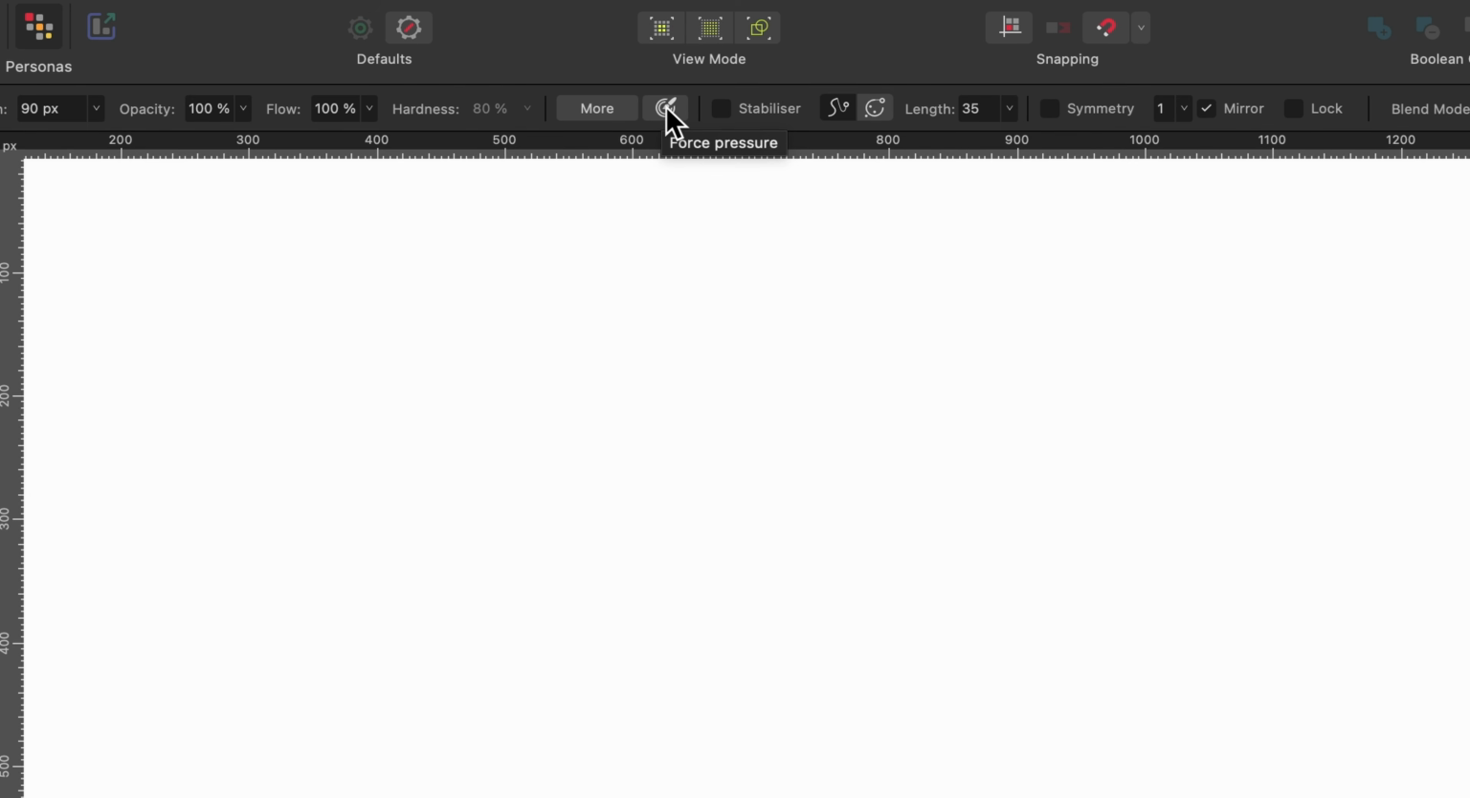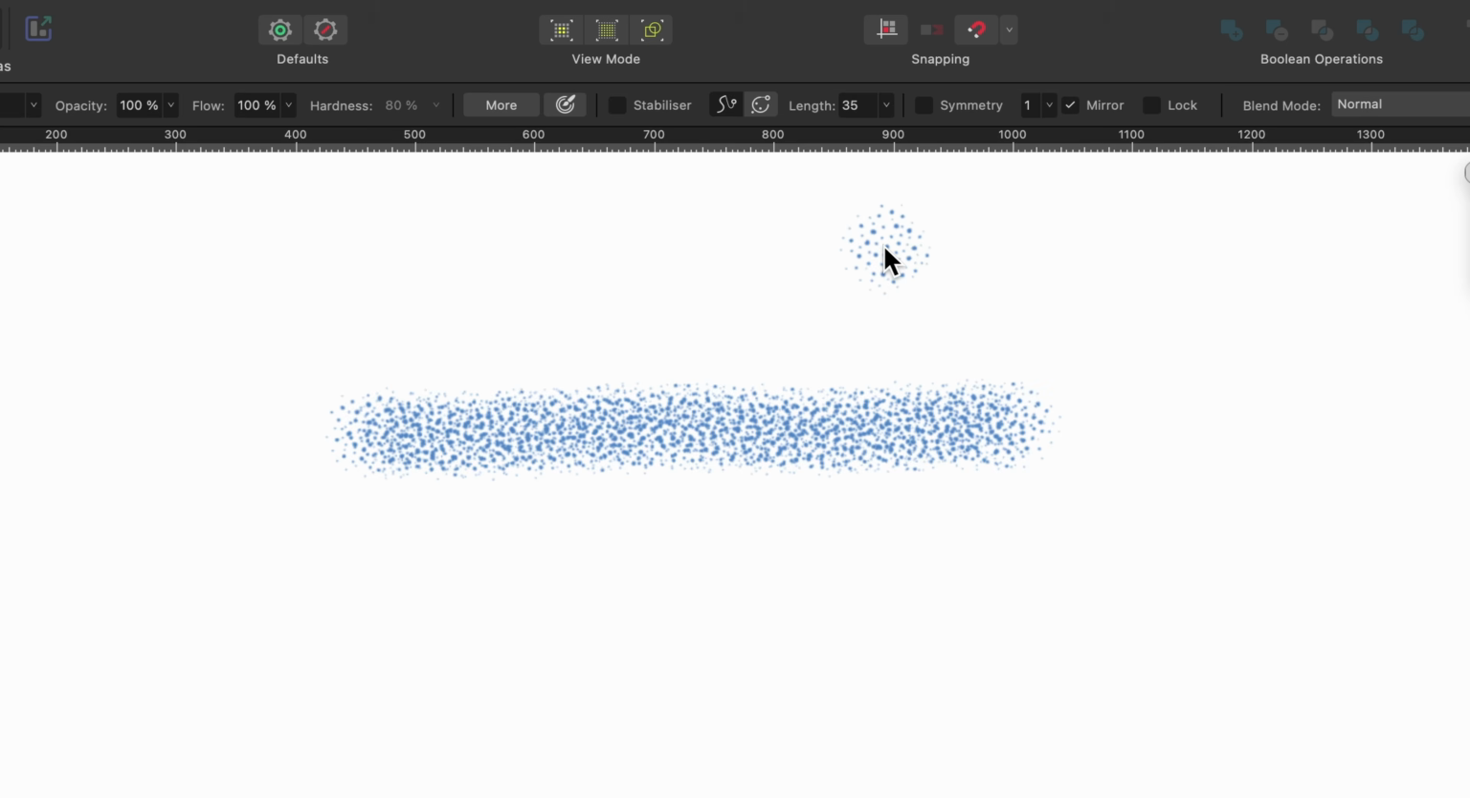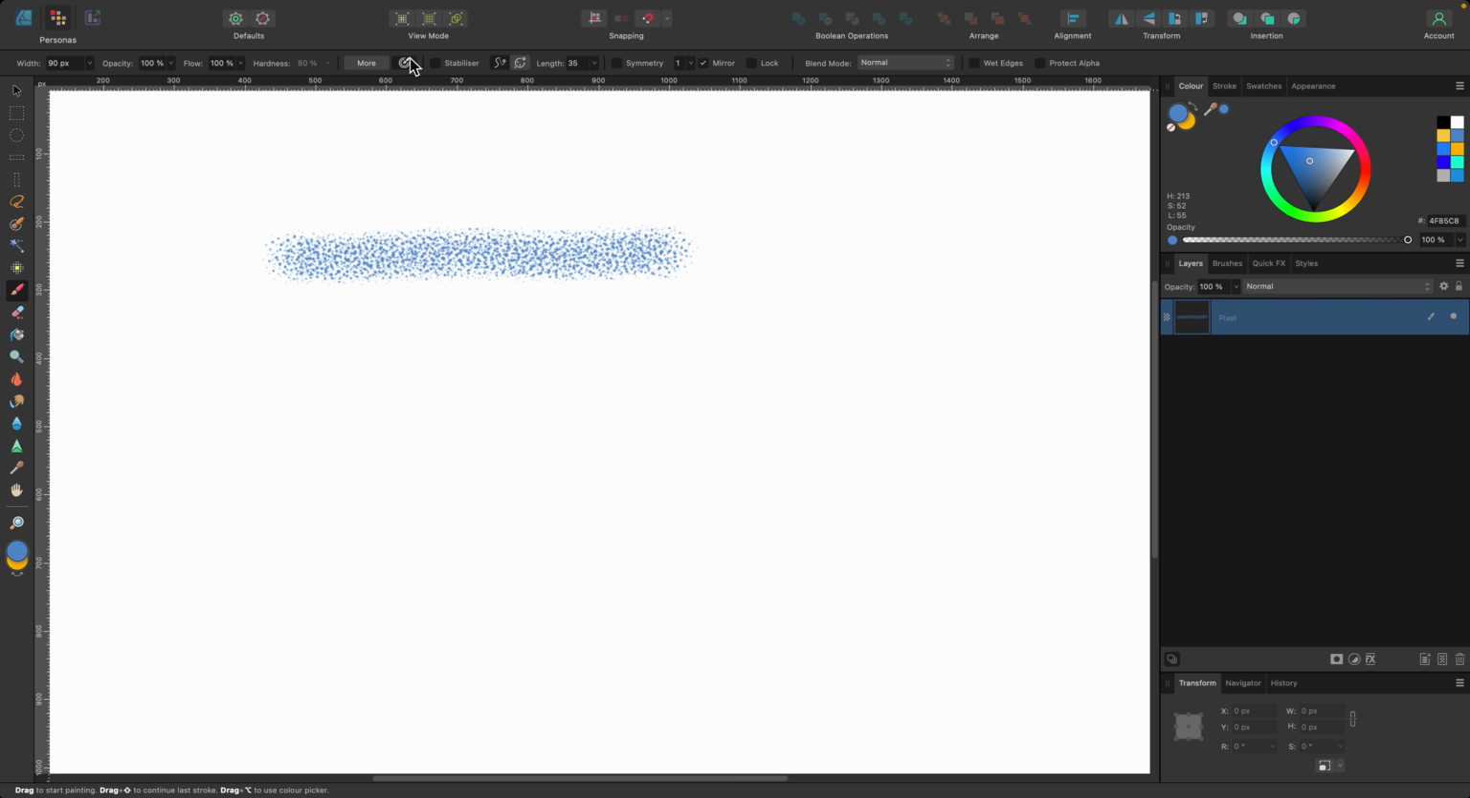The next one is force pressure, and basically if we don't toggle that on and we just paint something out like that, you can see it's all the same thickness. If we click on it, it will basically change the pressure sensitivity. So I'm on a trackpad right now, but if you were using a graphics tablet, it might be slightly easier. You can lightly press as you're painting, and as you apply more pressure, it gets thicker and thinner.